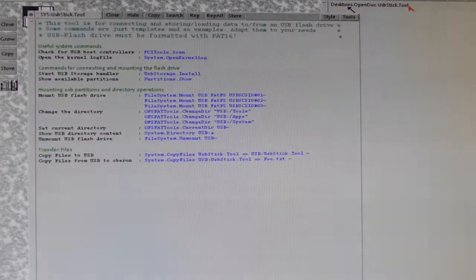Open dock, and USB stick .mod. That was wrong, because it isn't a module, it's a tool. Okay, obviously this was my fault.